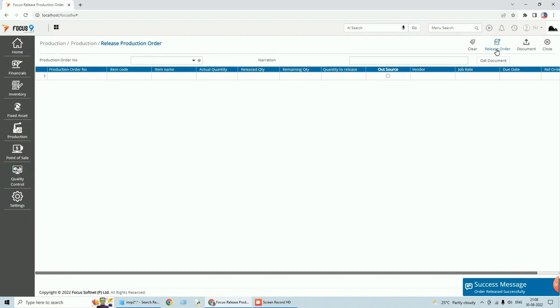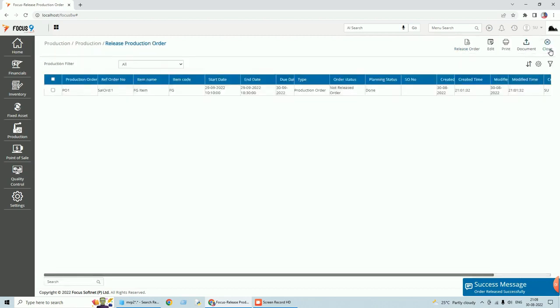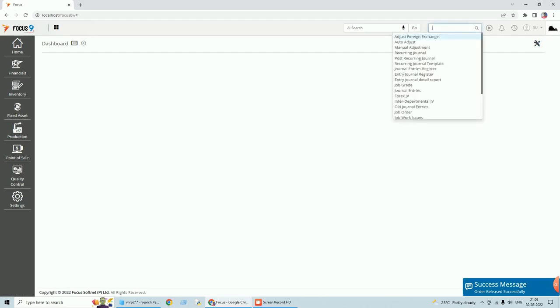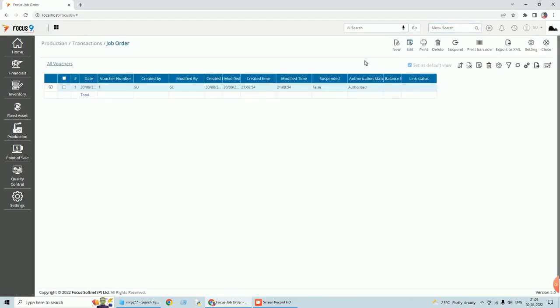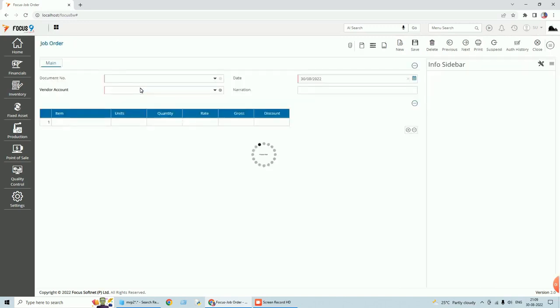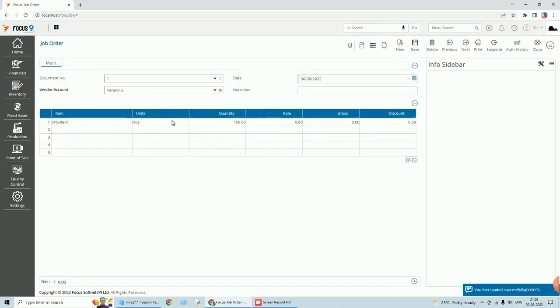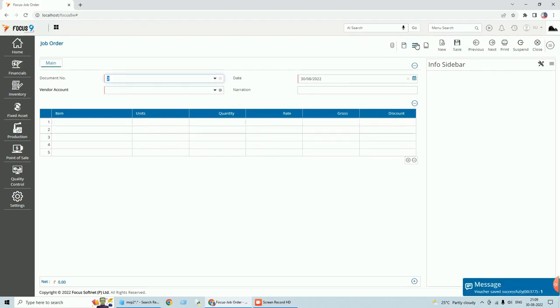Once this is released, the job order is raised. To check the job order, you need to go to the job order. When you click on job order, you see this particular job is raised for vendor B. Here I'm giving the rate because I am not maintaining the price book at the moment. I say 50 rupees for this quantity, and I'm saving it.